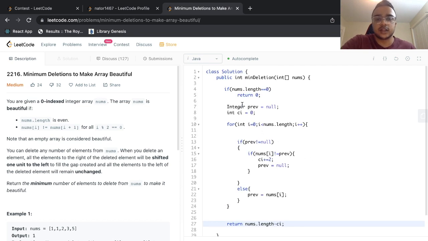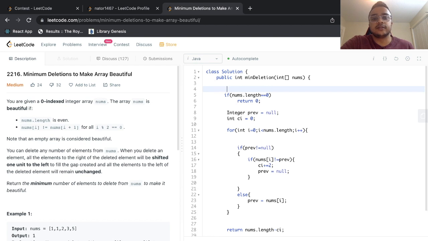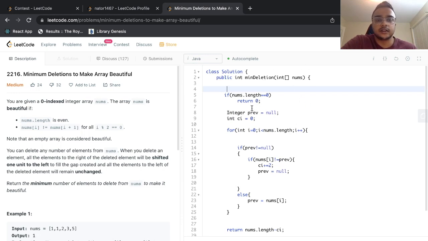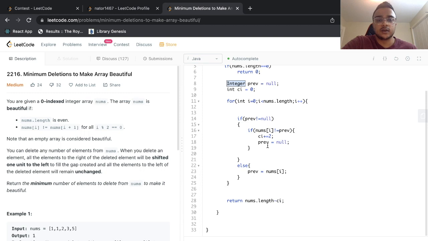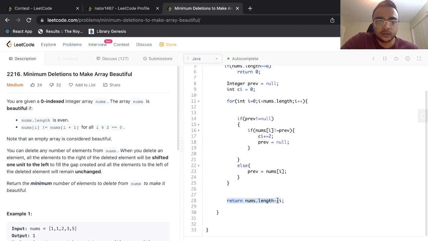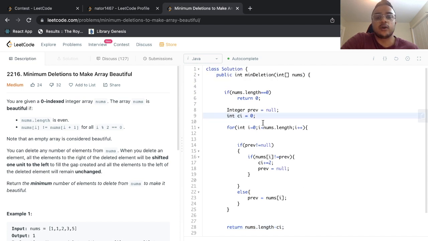So first of all, of course, there's a base case where we're just checking if the length is equal to 0, and if so, then we're just returning 0, because that's just a base case. And then what I'm using is a pointer for the previous value, and I have it set to null, and I'm using Integer here because if I set it to another value like int max or something, there might be that value within that array as well, so I don't want to deal with those types of issues. And then I also have this value ci, and that is used in the end to see how many deletions we have, and I'll get into how I actually use this variable.